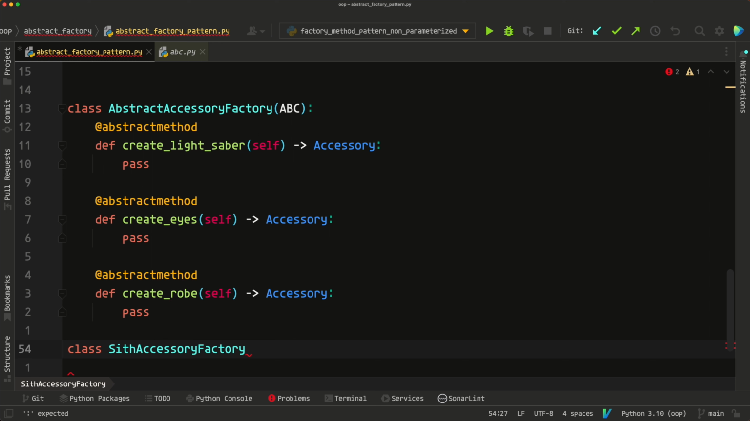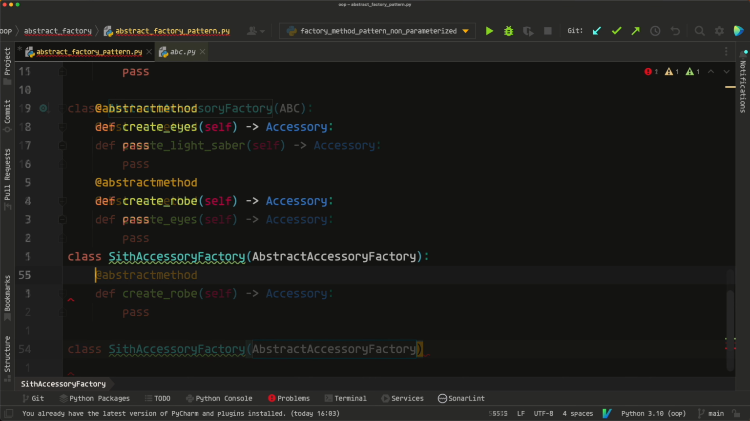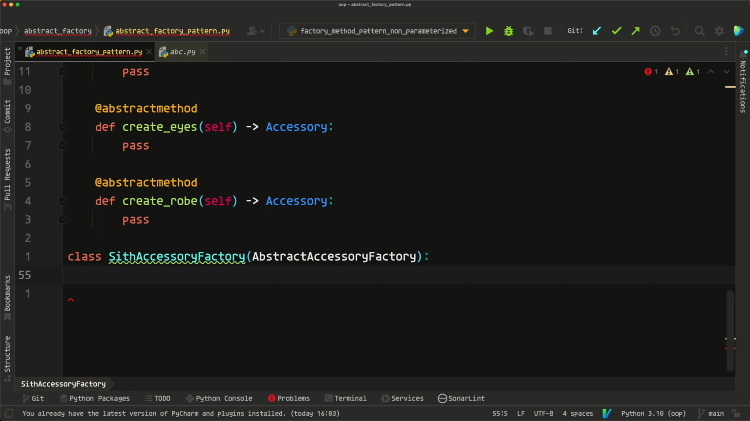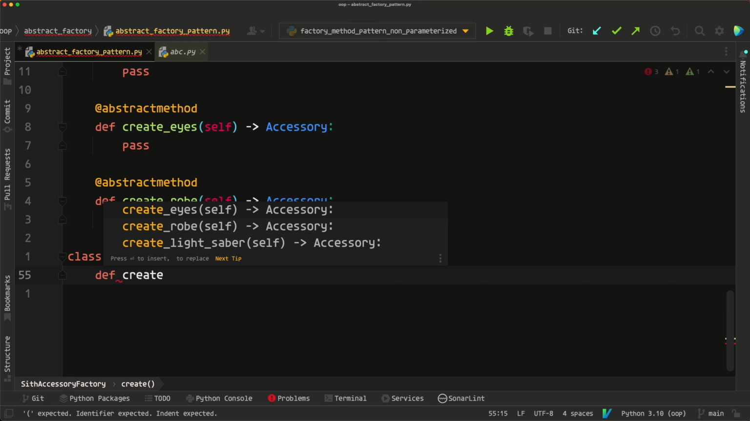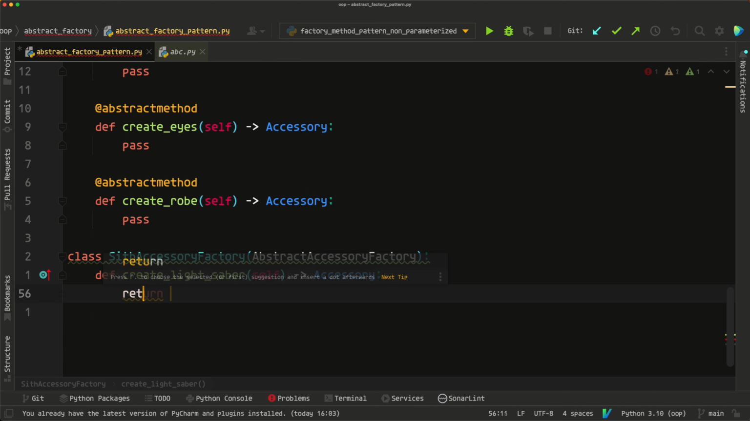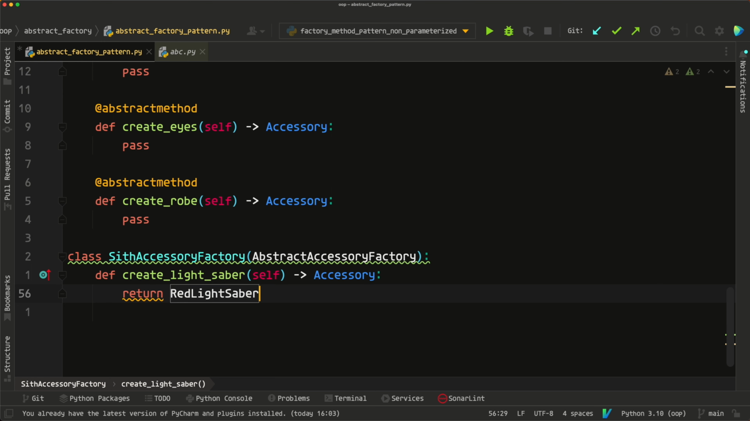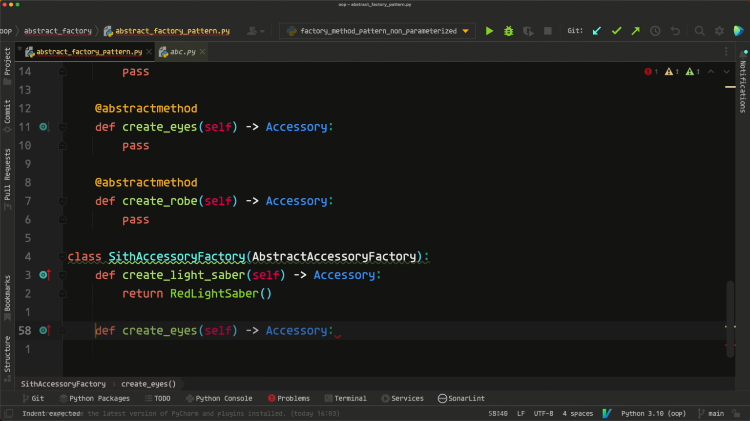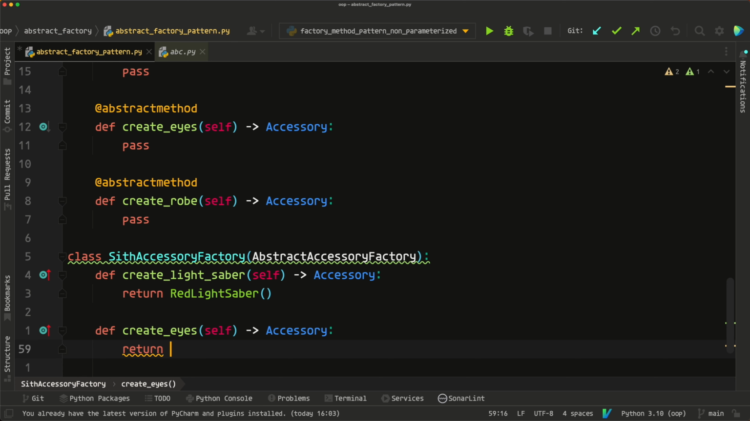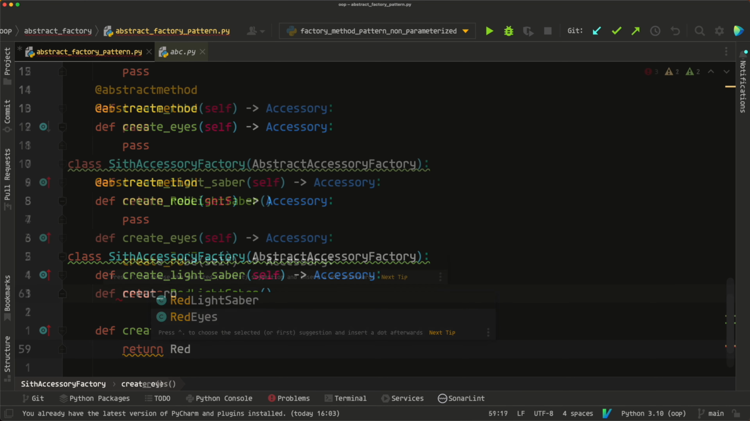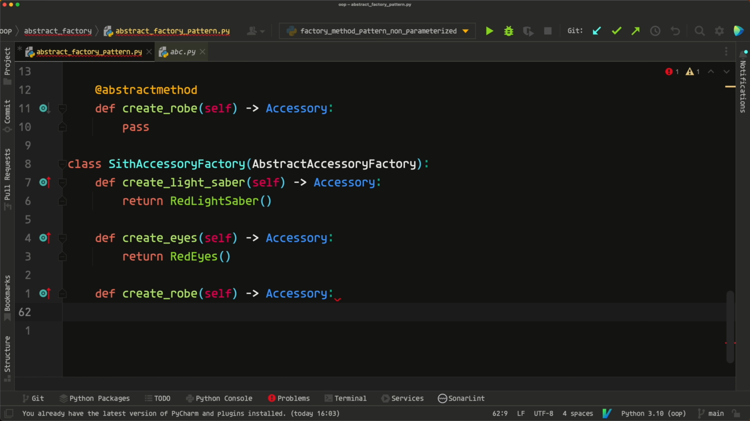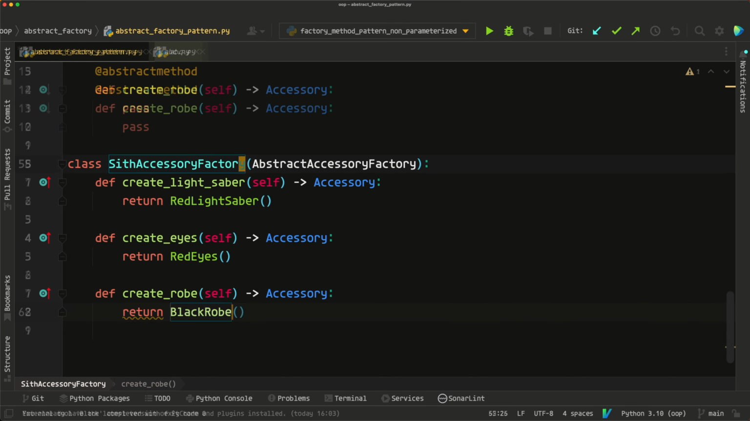Now this is going to be the concrete class that creates accessories in the Sith family, and it's going to extend the abstract accessory factory. And since it extends the abstract accessory factory, we need to provide the implementation for all of the methods defined in the above abstract class. So we have lightsaber. Since it's a Sith, we'll return a new instance of red lightsaber. And then we'll have eyes. And since it's a Sith, we'll return a new instance of red eyes. And lastly, robe. And since we're dealing with the Sith, we'll return black robe. Now this is the concrete class for the Sith accessory factory.